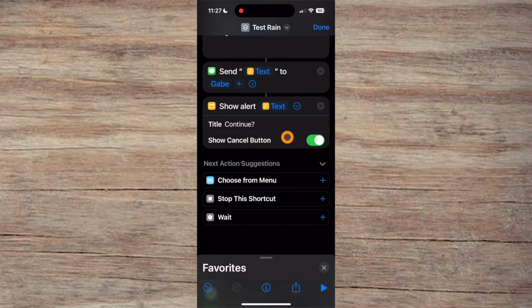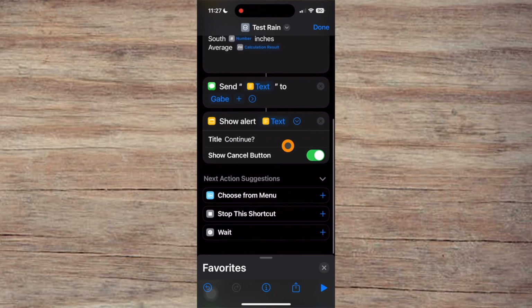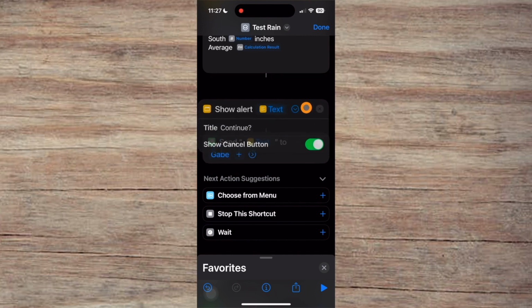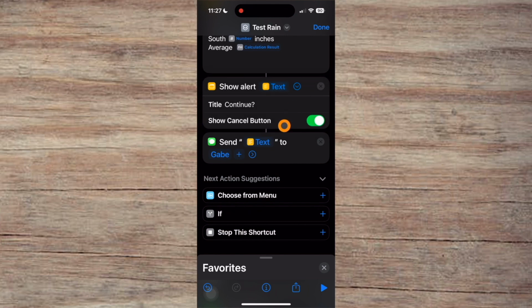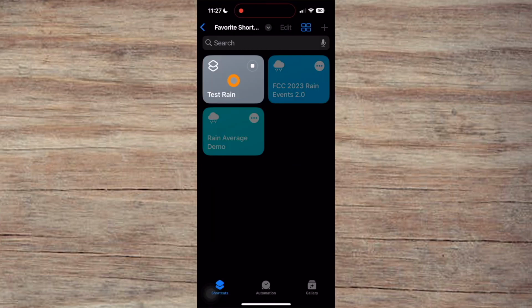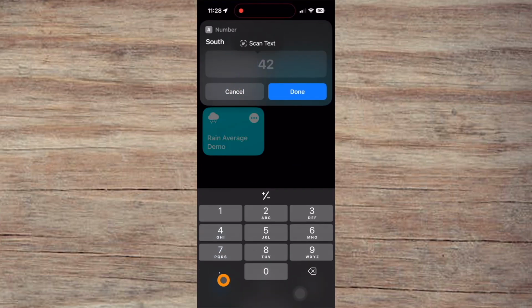The problem that we got is we got to move this up above the text message. If we don't, then it's going to send a text message out, then send us the alert. We don't want that. You can click on it and drag it up over the text message. Now you'll see what happens. Let's run the shortcut again. 0.3.